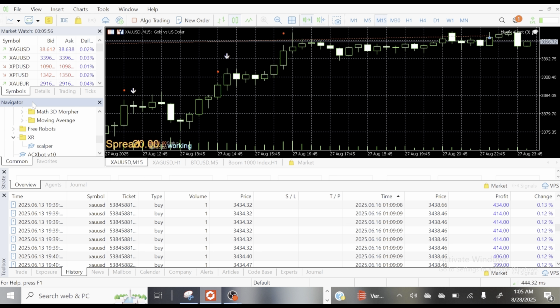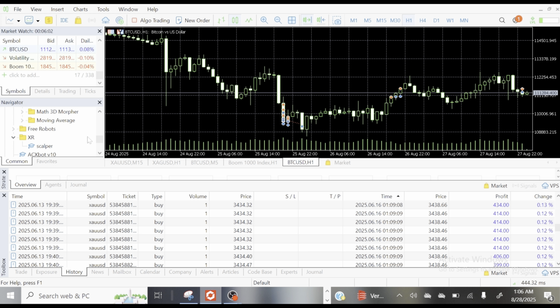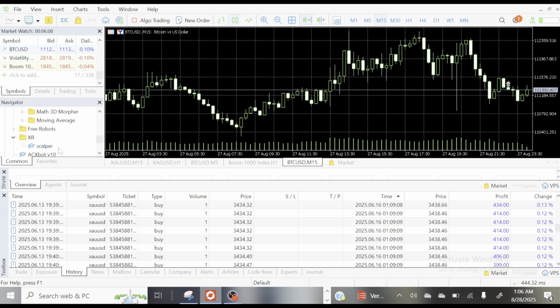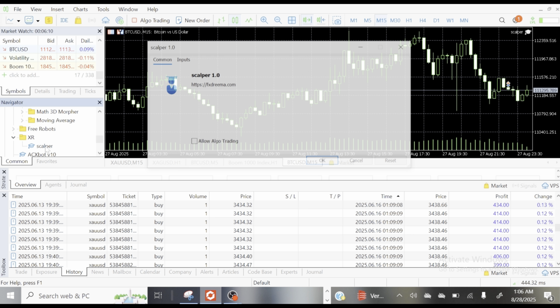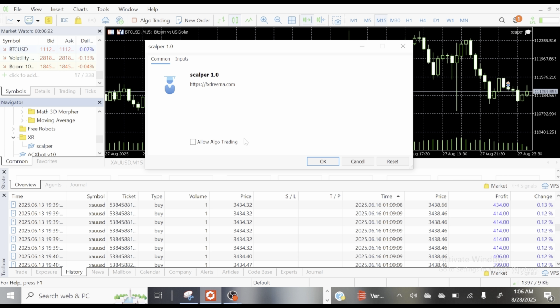Now we're going to open BTC USD to test run the trading bot. This is your BTC USD. Make sure you have it on the 15 minute time frame. You're going to drag the Skyper onto it. There are two options: either drag and drop, or double click. So double click and you're going to have this.